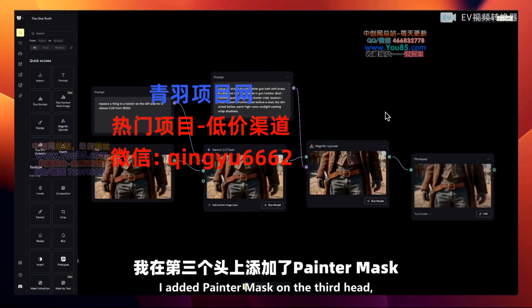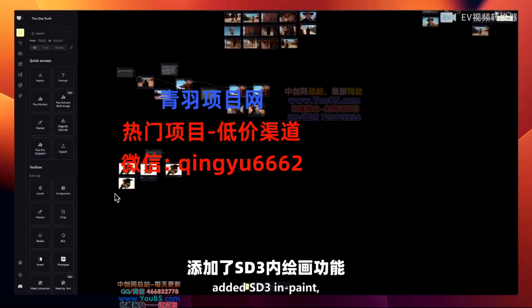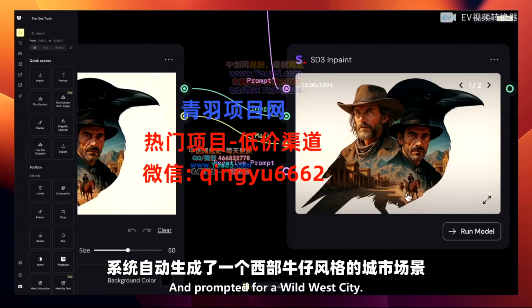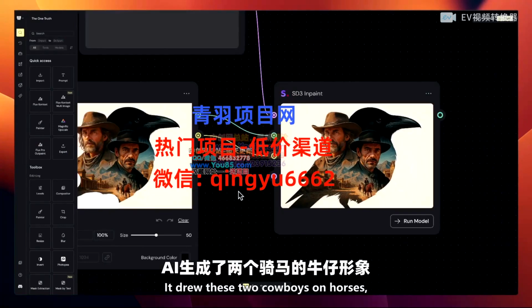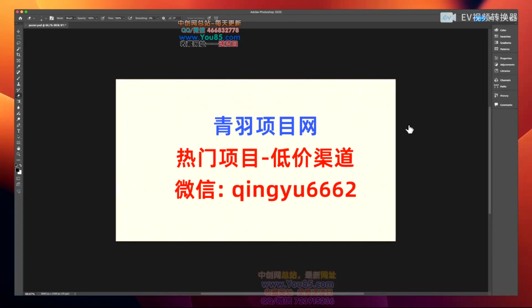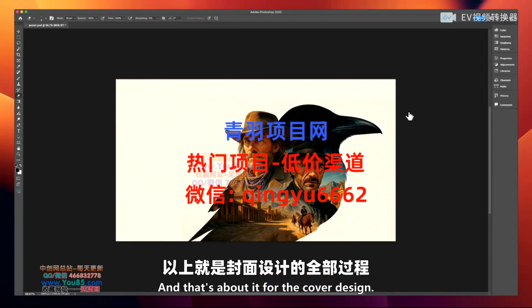I added a painter mask on the third head, added SD3 inpaint, which worked well for me most of the time, and prompted for a Wild West city. It drew these two cowboys on horses, which I liked. I later merged it all together in Photoshop. And that's about it for the cover design.